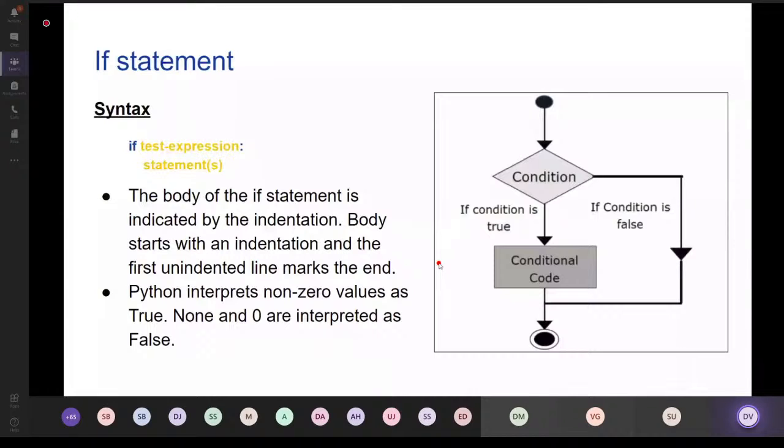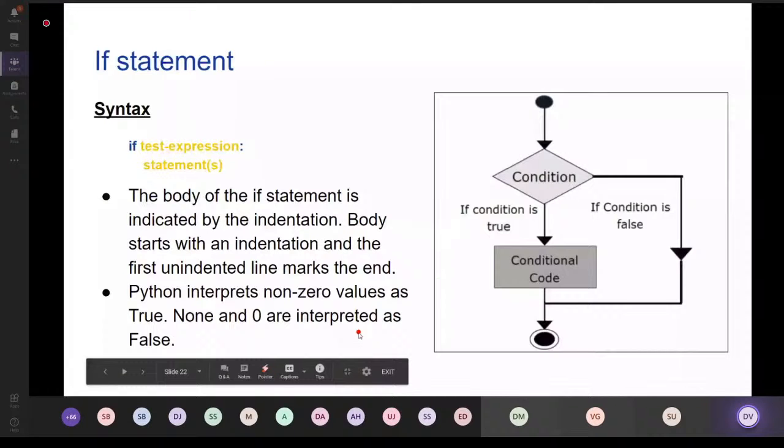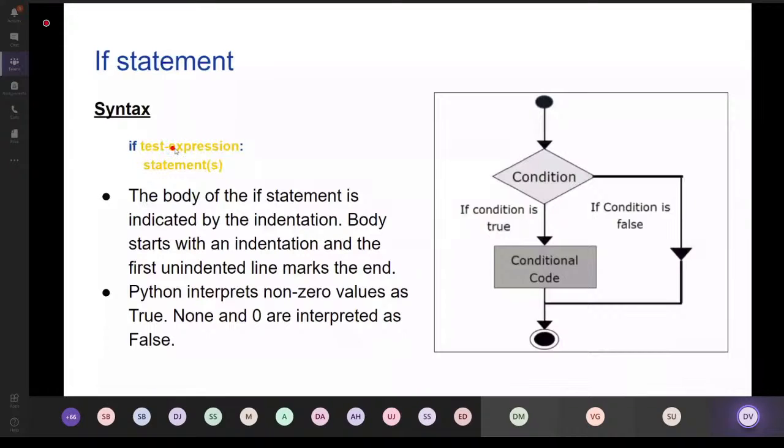You can use integers instead of a conditional expression as well. Python will interpret non-zero values as true, and if you give a None or a zero, that will be interpreted as false.